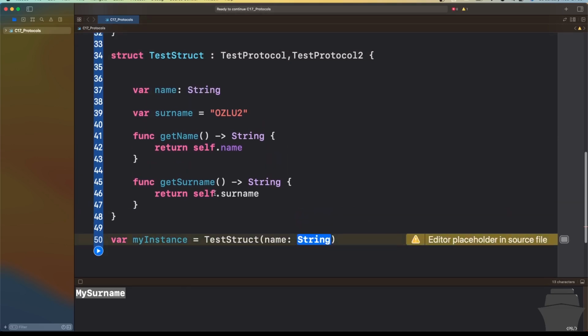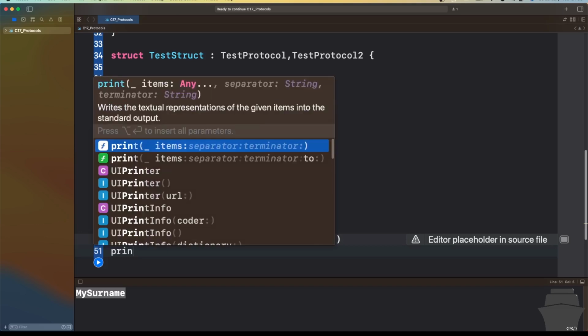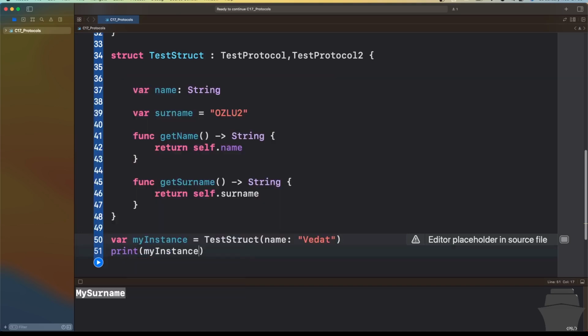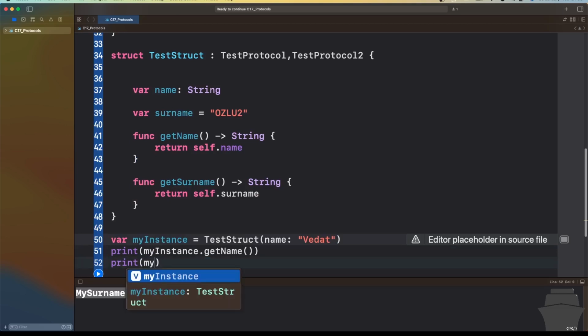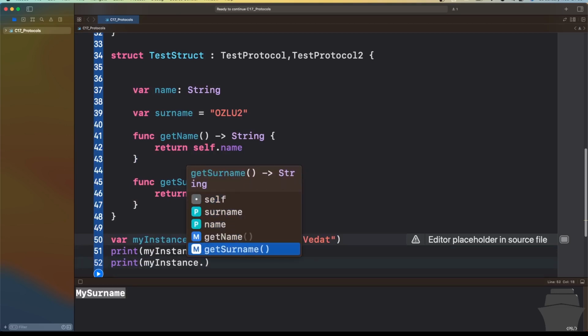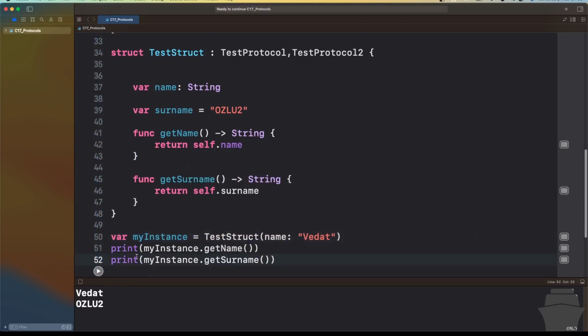And here, because we didn't specify any default value for the name property, the struct initializer needs a default value for the name property. Let's say Vedat. And in the next line, I want to print the myInstance.getName. Also print the myInstance.getSurname and hit run. It works.